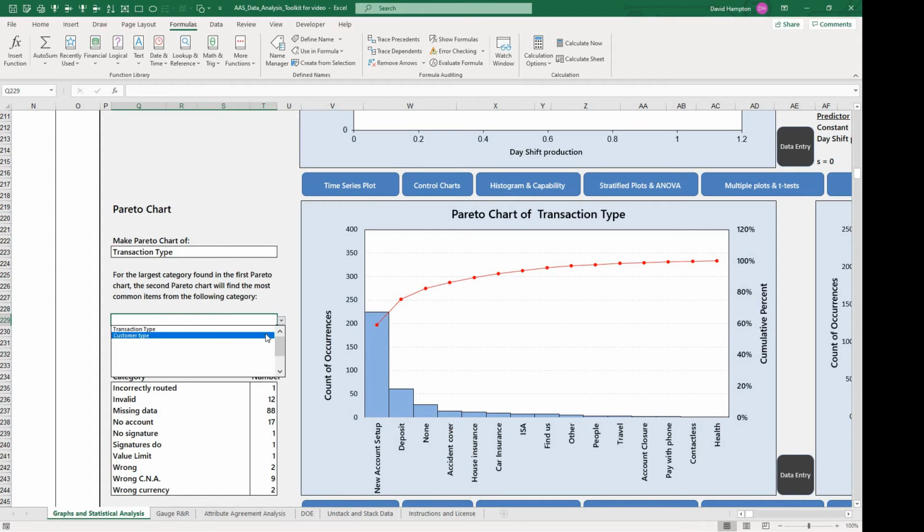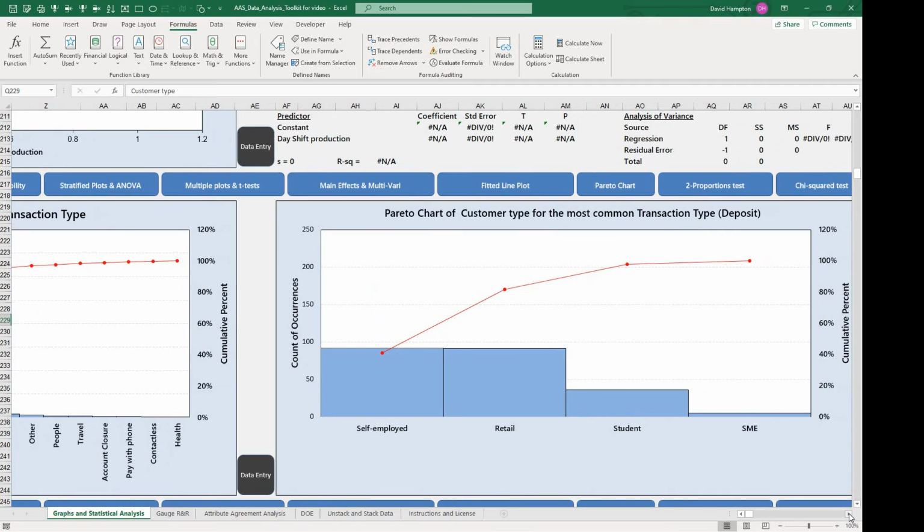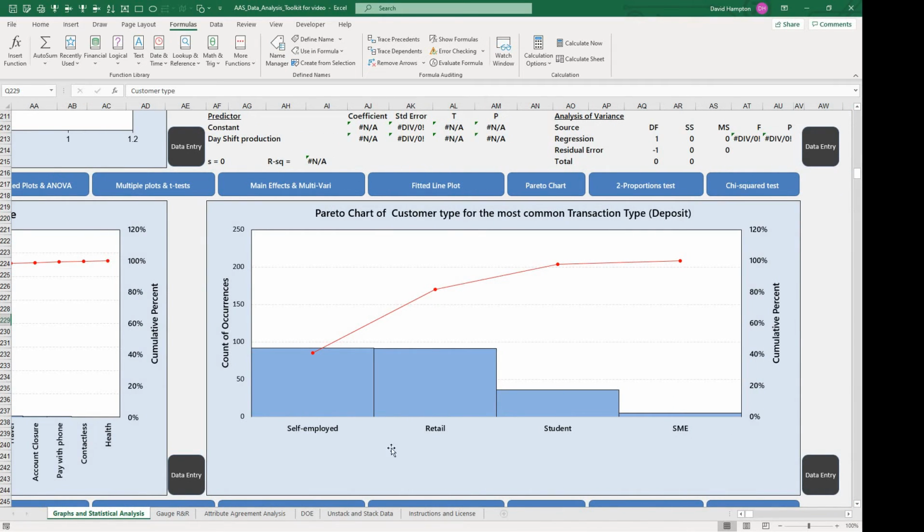So I'm going to select that second column, which is customer type, to see if we can see if there's a particular type of customer that suffers from that. And that's going to appear in the second Pareto chart, so we can see that self-employed and retail customers are the ones that are the highest volume of complainants when it comes to this particular problem. In both cases, we have the traditional red line that shows you the cumulative percentage. So if you take self-employed and retail, for example, those two together add up to about 80% of all of the problems.